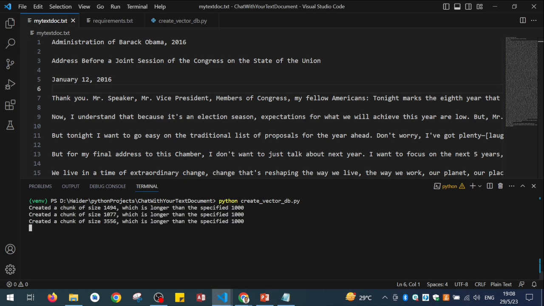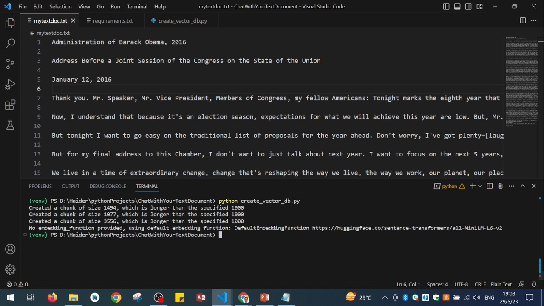So I will run it. Now let us see. Now it is creating. You see, it is creating chunks of this size and this. No embedding, so it is using the default embedding function, the Hugging Face transformer. This one, let me check again.